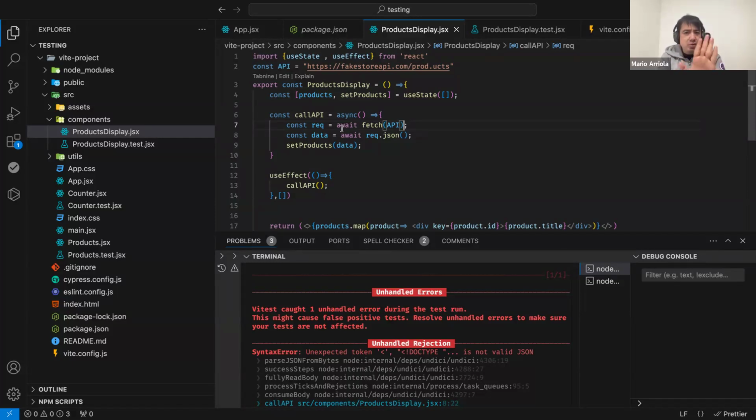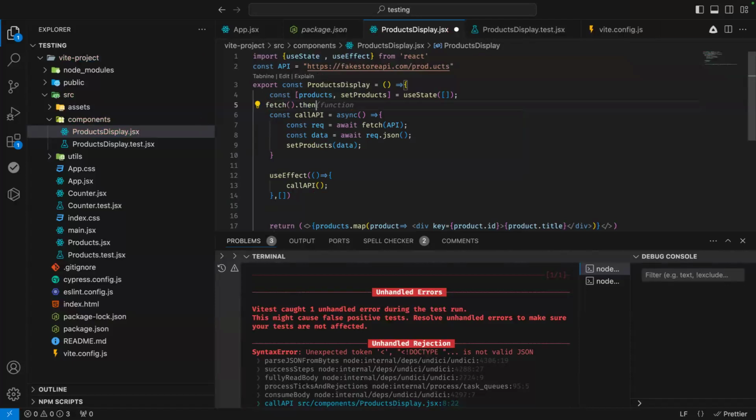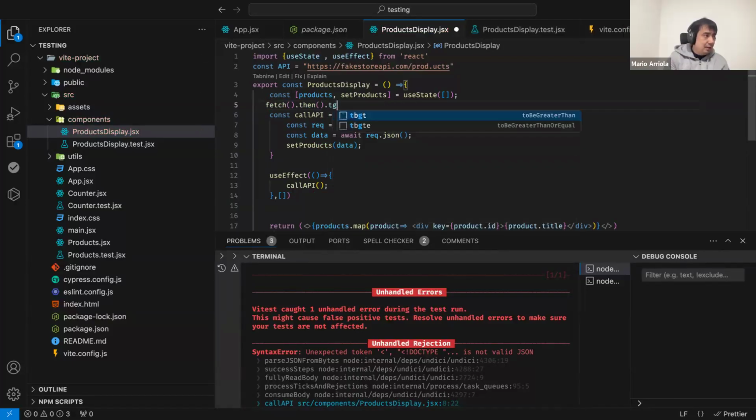It's the way you say wait till you have an answer. When you finish, then pass to the next line. And the other one says stop, finish what you are doing and bring it to me. Because you can just fetch, and then you have then, and then you have then, and then you have, for example, catch, right?